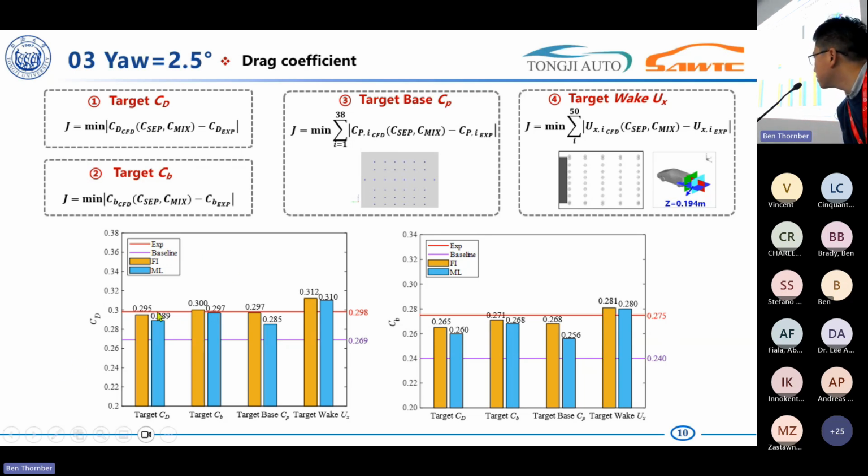Especially for the first 2 cases, the target CD and the target CB or the target base CP. And also, I think for the base drive, it looks like the second case and the first case match the experiment better. But they all, I think, have a significant improvement over the baseline.